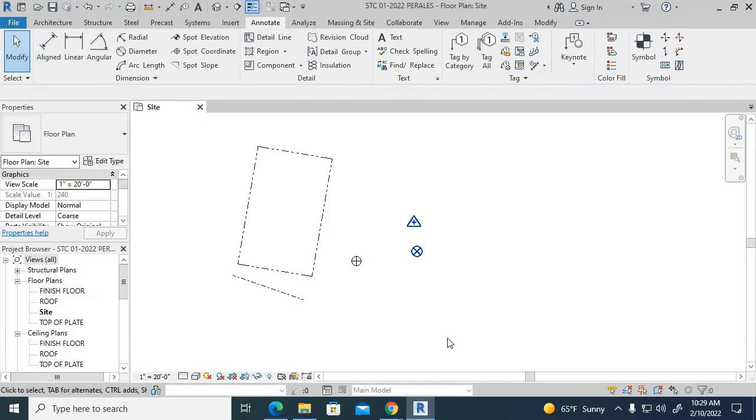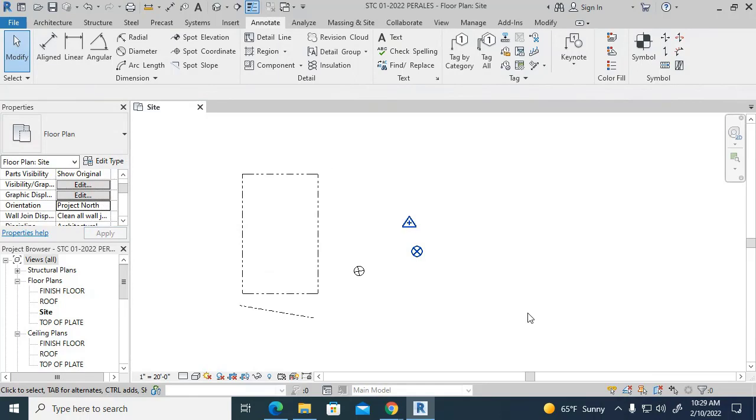The next thing you're going to do, which is literally the last thing, is make sure you're not clicking on anything. Click on the white. Come to your properties, scroll down and find orientation again. Orientation. And we're going to set this back to project north. When you do so, did you see my property align? My property is now vertically up and down, horizontally perpendicular.